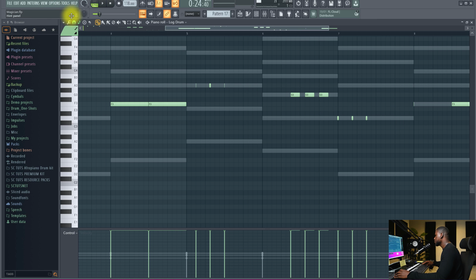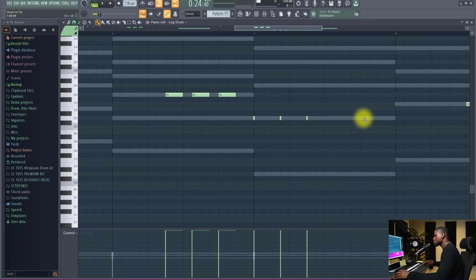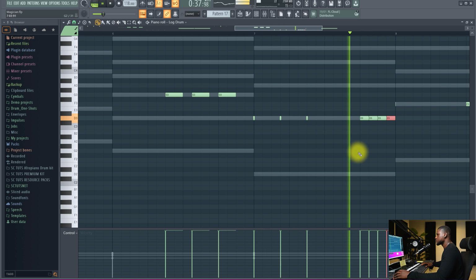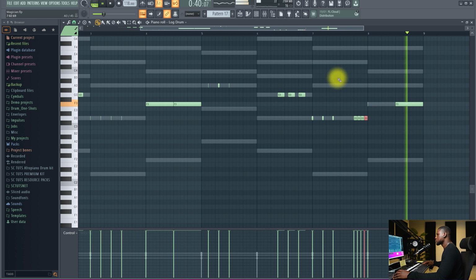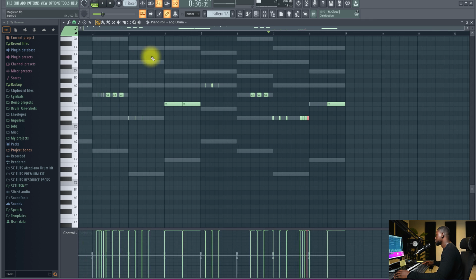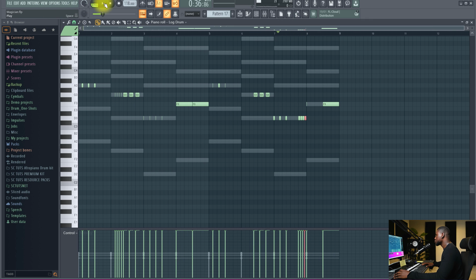Another roll here. Where the rolls are placed really depends on you, okay, like the vibe you're feeling from your drums or your production. So there's really no rules to tell you where you should have your rolls placed. You can hear that roll. Let me make it solo.